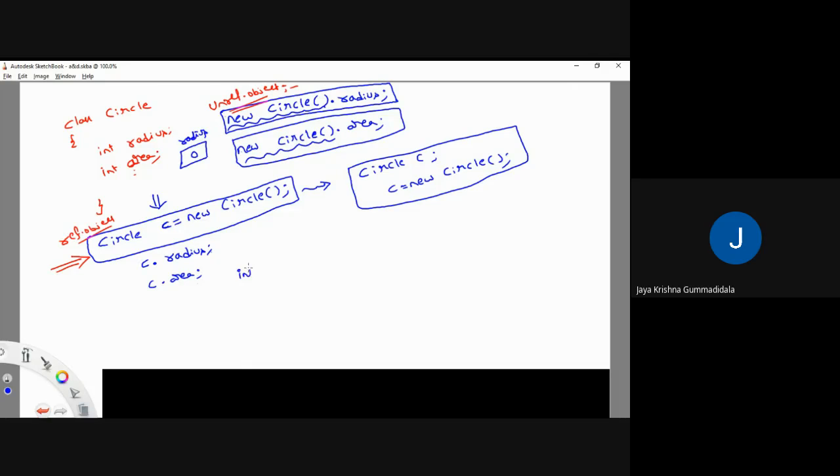Generally, when we write a variable, we write int a equal to 2. That same thing I can write in two steps, like int a, then a equal to 2, or not? Yes. Okay, like this you can write. So the same thing you can write this way also.